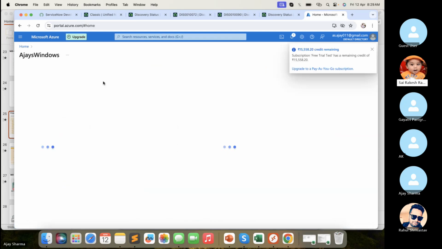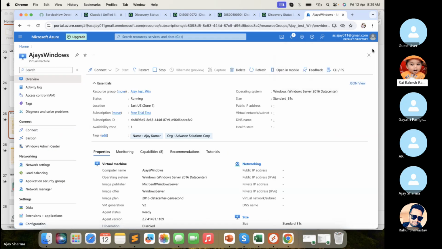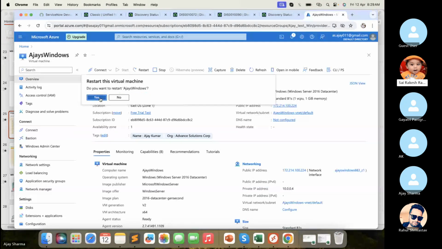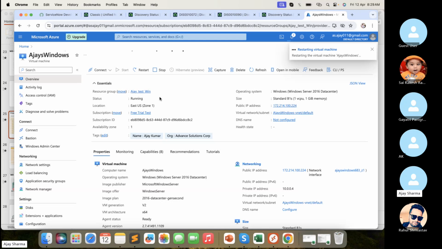Also, please show us how you actually take the remote connectivity of that mid server once it is installed in the customer environment. How do you take the remote connectivity of that mid server and check these connections? Yeah, definitely. I will showcase that.